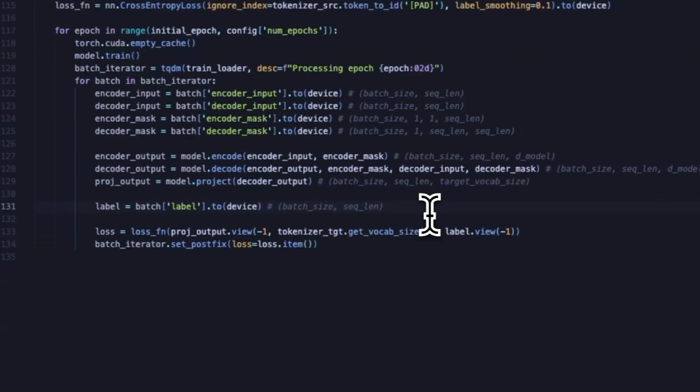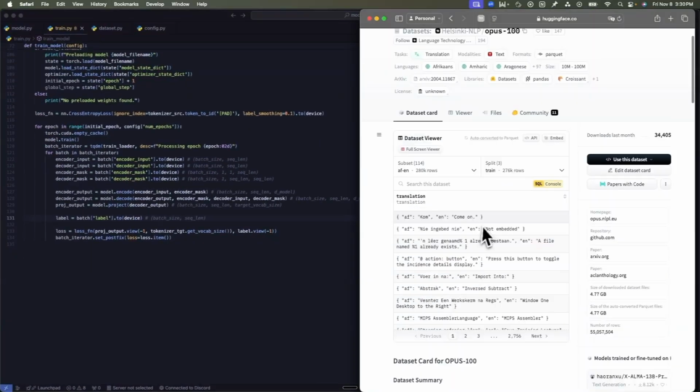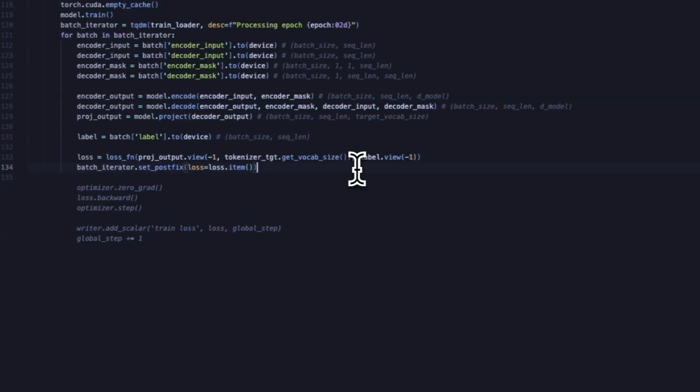So we want to compare the output with our label, which is the ground truth. If we pull up our HuggingFace, our label is our ground truth. So this translates to "come on," this translates to "not embedded." We have our model try to translate this to English, and we get to compare if this is actually true. So that's the label. Then we compute our loss function with the simple cross entropy.